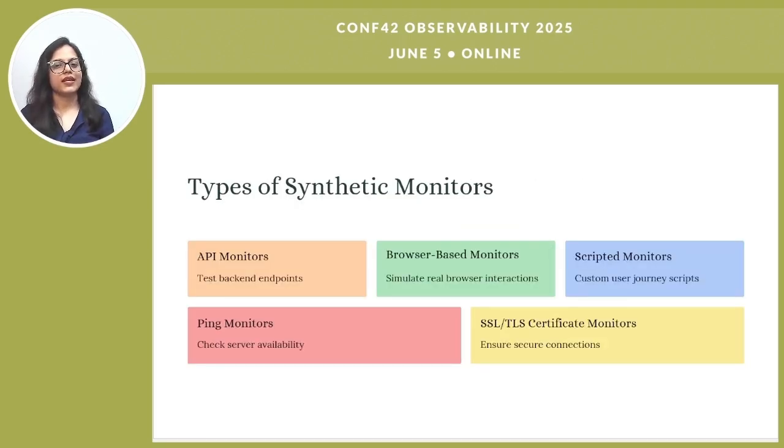So now let's see what types of synthetic monitoring we have. So first we have API monitors. It tests backend endpoints and makes sure they are up and running. It tests your APIs and makes sure they return a 200 successful response and are not failing. So you can monitor your critical APIs using these API monitors.